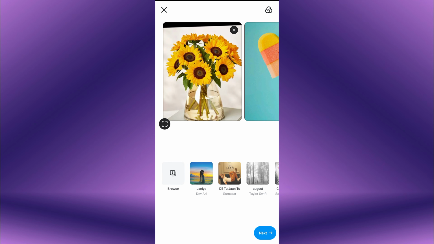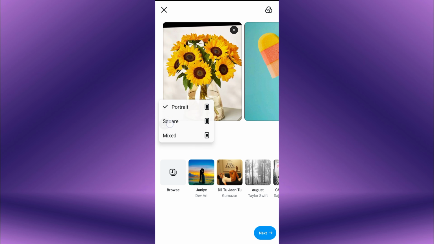A new screen will appear with various editing options. Here, you can edit or crop pictures, and add filters and music. When you're done editing, tap the Next button to proceed.